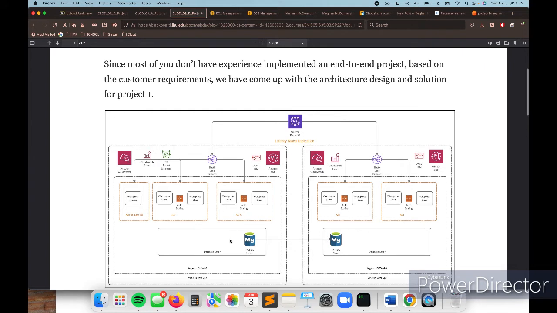Just something to note: the master lives for the database, and the master lives for the WordPress, in the US East 1 region. Everything here is almost just like a replica.